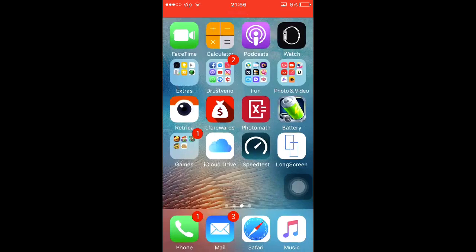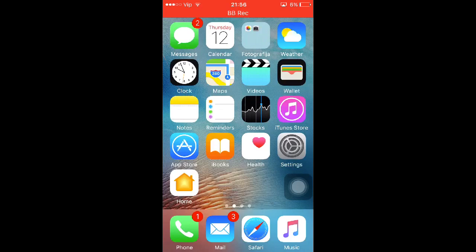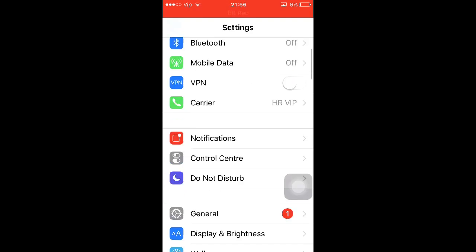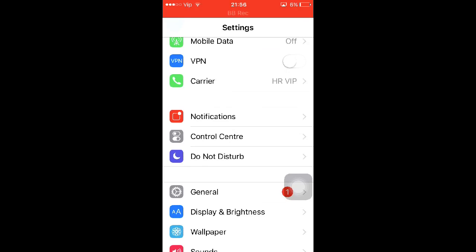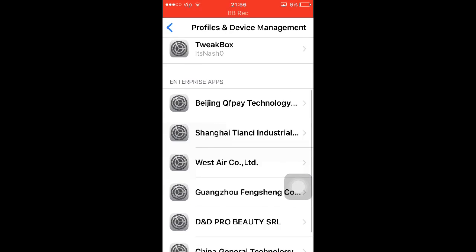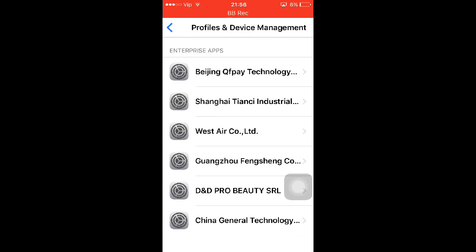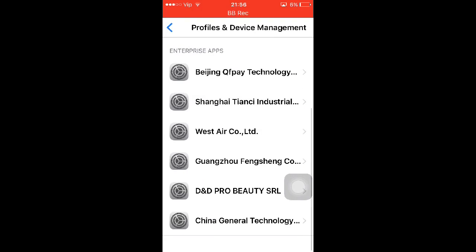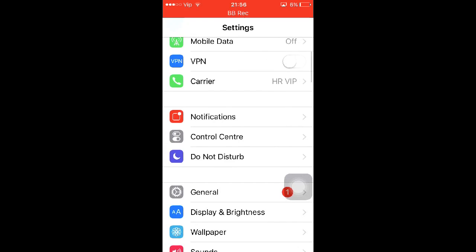So after it's installed, it will say that it's an untrusted developer. If you want to make the app work, you will have to go to General and then scroll down until you find Profiles and Device Management, and then you will search for Shanghai Tianqi Industrial, and where it says delete app for me, it's going to be a trust for you. So there is also one cool feature, actually two, in this app.